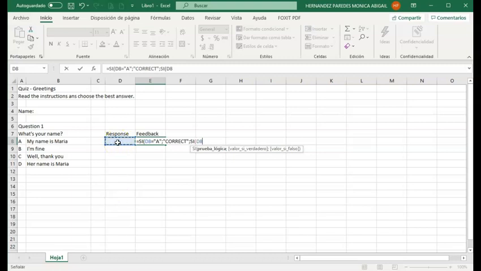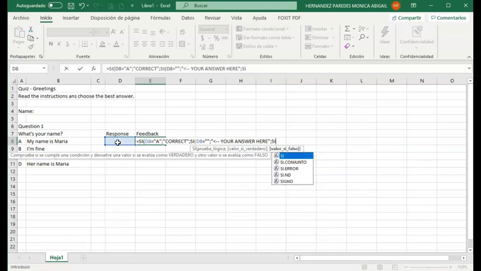So if the same cell is empty, you just don't write anything in the middle of the quotation marks. This means that it needs to say your answer here. So this is what students are going to see when this cell is empty. Then, if not, and you start again. And now you are providing the incorrect answers.